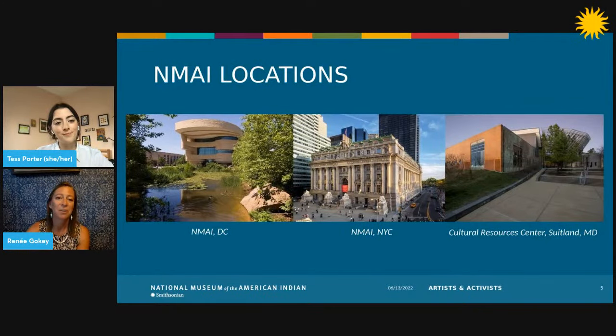So as I mentioned, I work at the Washington, D.C. location on the left-hand side. We also have an exhibition space in New York City, which you see in the center. And finally, our Cultural Resources Center in Suitland, Maryland, is really the heart of the work that we do. There, we steward over 800,000 objects in our collection, and we have photos and a lot of contemporary art as well. Contemporary art is really the only thing that we're actively pursuing to add to our collection.